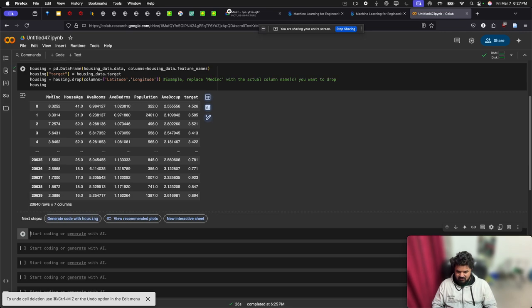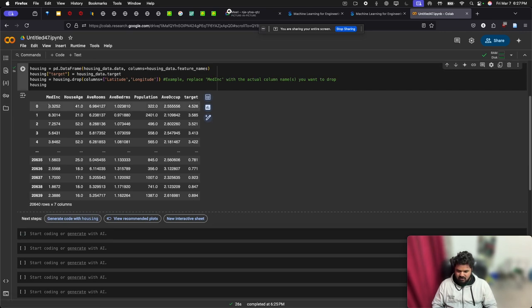Okay, so now this data is very simple. I will show you how to build a model without normalizing the data and with normalizing the data. Okay, so let me just write the code. Let me first split the data into train, validation and test sets. Okay.